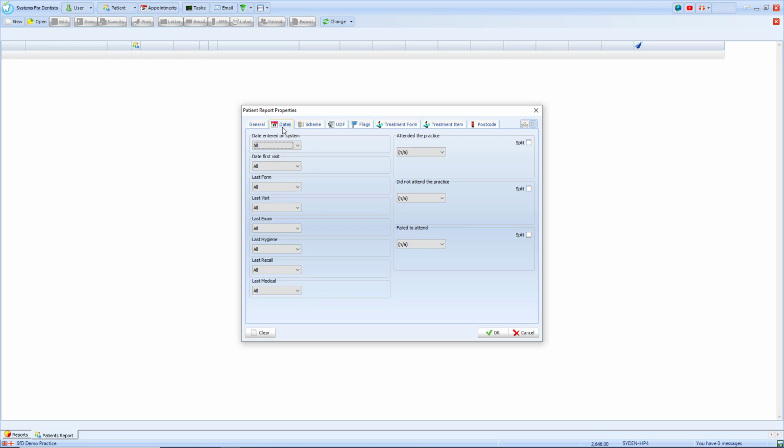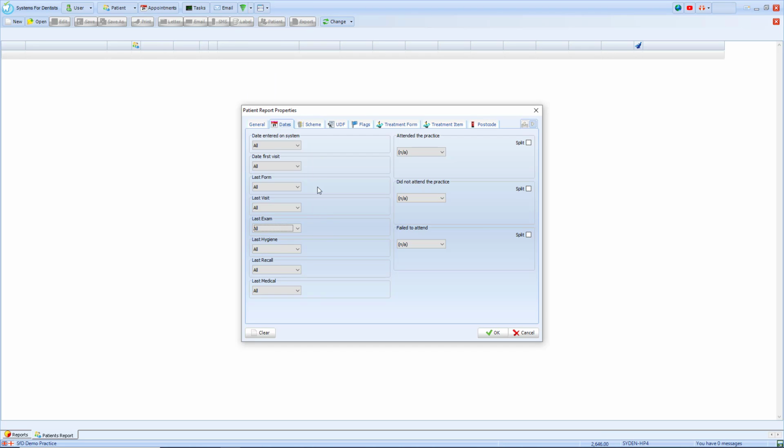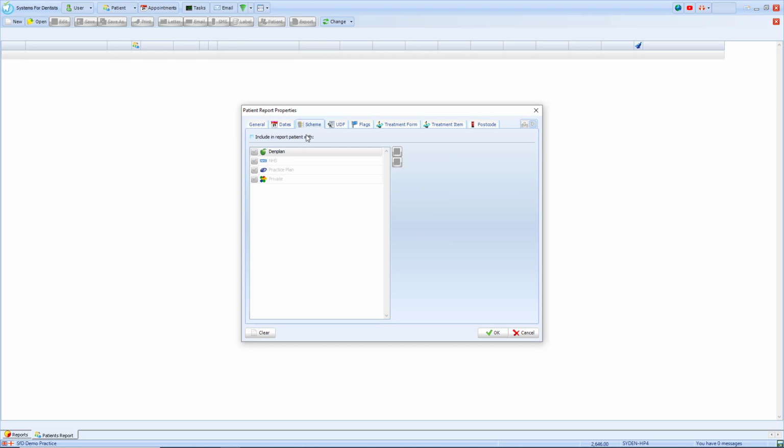Here we have various dates. You can select patients who have had an exam in the last year, patients who have attended the practice, patients who DNA'd in the last few months. In this case we've selected patients with the last exam in those dates. And if we move on to schemes, we can even include schemes.